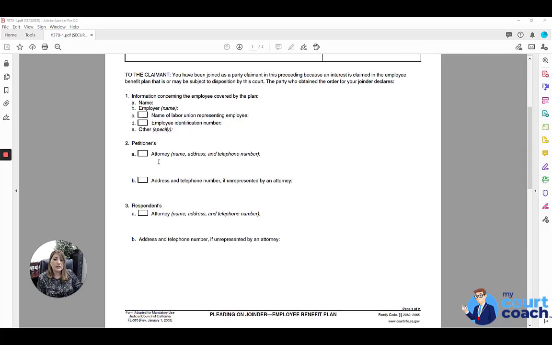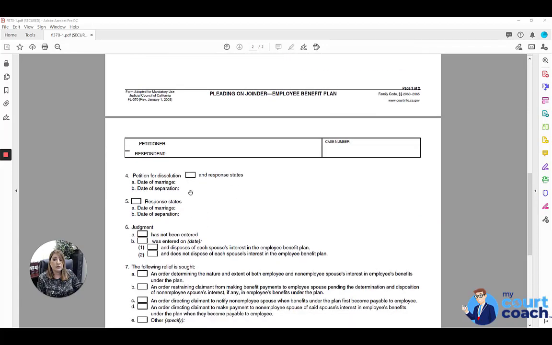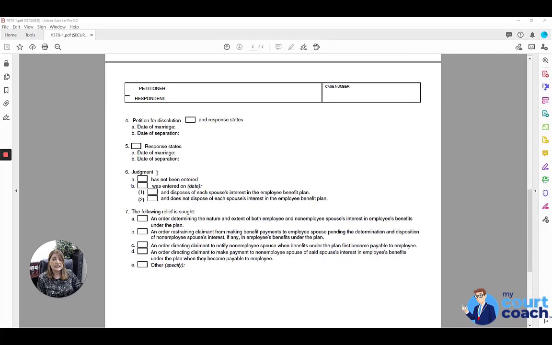Then you're going to list below in item 2 the petitioner's address and telephone number. In item 3, you're going to list the respondent's address and telephone number. Item 4, you're going to list the date of marriage, date of separation that's listed in the petition for dissolution. If the response to the petition for dissolution has the same dates, you can check the box that says and response states. Otherwise, mark box 5 and list the dates that are listed for date of marriage, date of separation in the response.